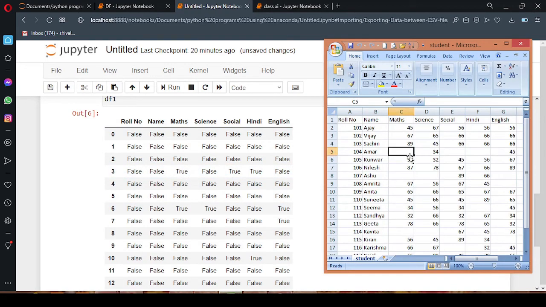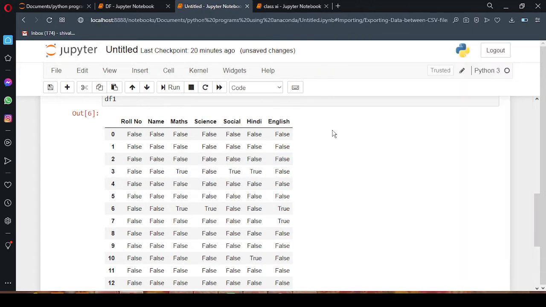Let me show you. This is the original CSV file, and for roll number we have false. That means there is no place where we have NaN or null value. For name also we don't have any NaN or null. For maths, as you can see, in our 4th record we have true. True means there is no value, or we have a null value. So you can use isnull to get true or false.